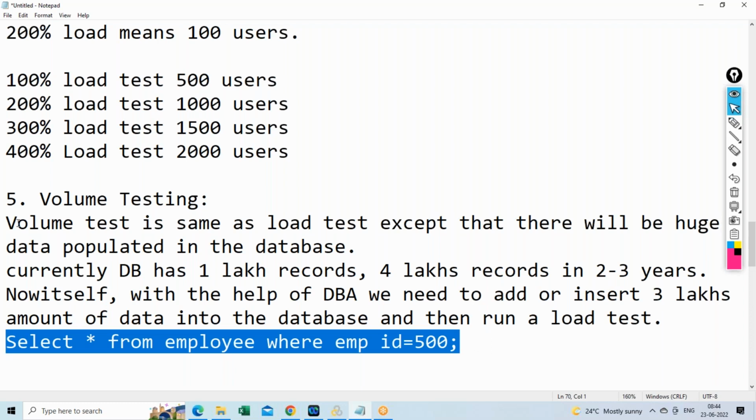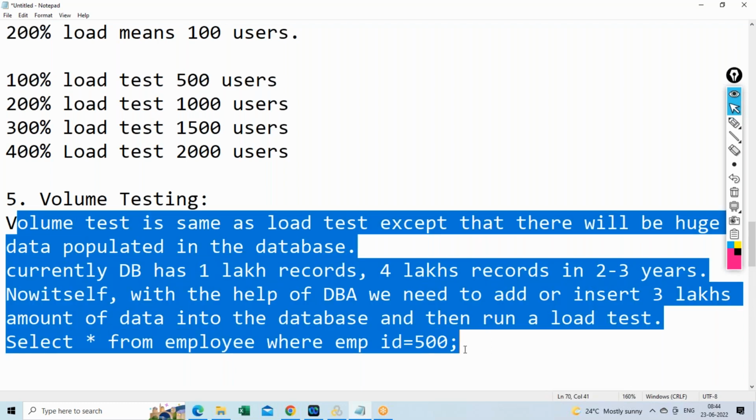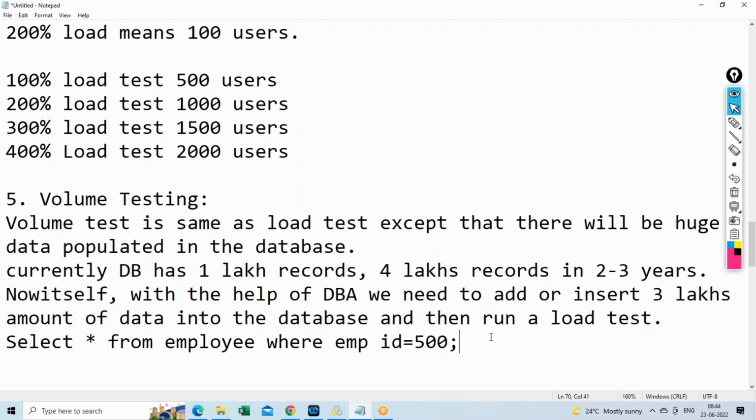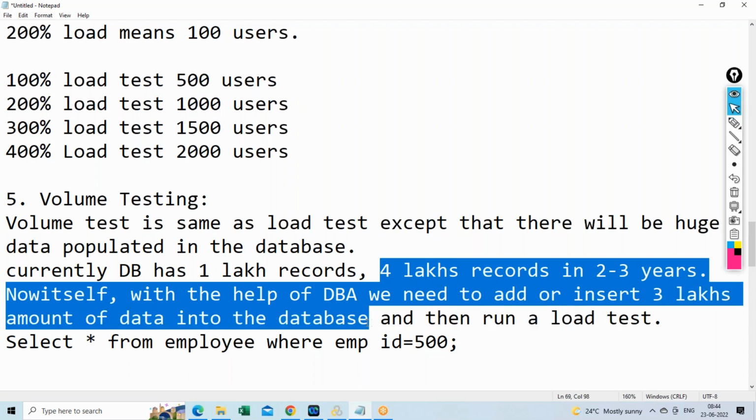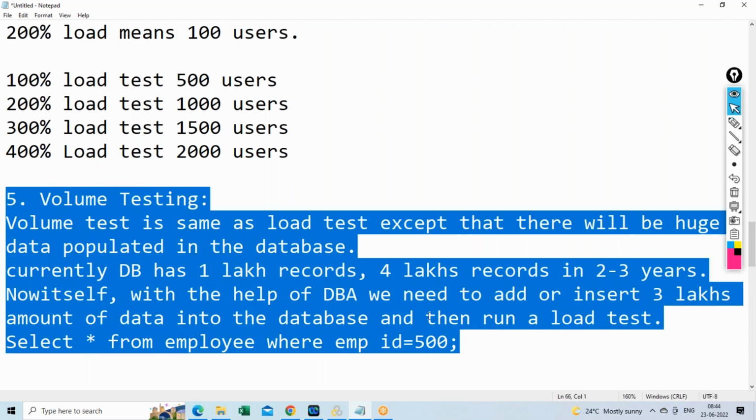So this volume testing is more about testing the application with a huge amount of data in the database. It's a kind of backend testing also, you can say. How the database is responding, how much time the SQL queries are taking to get the response from the database. So everything is the same as a load test. In fact, you run a load test only. The only thing is you will insert or add a huge amount of records into the database beforehand. So this is about volume testing.